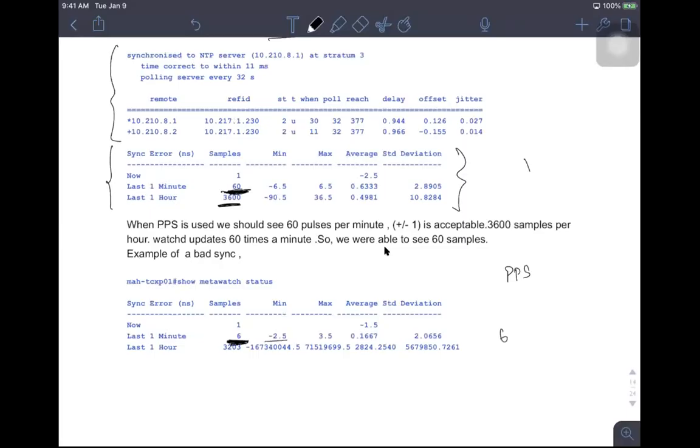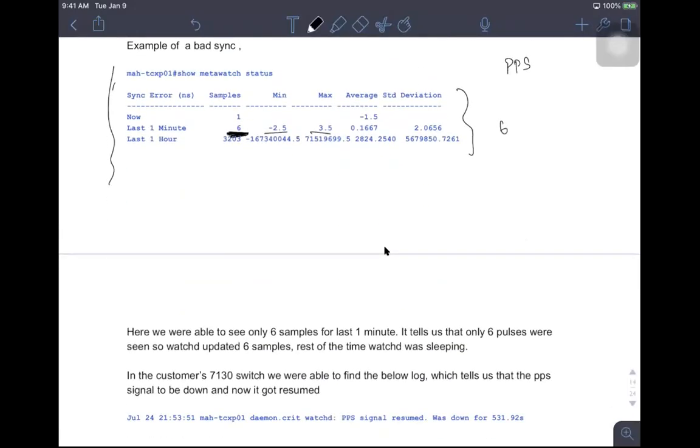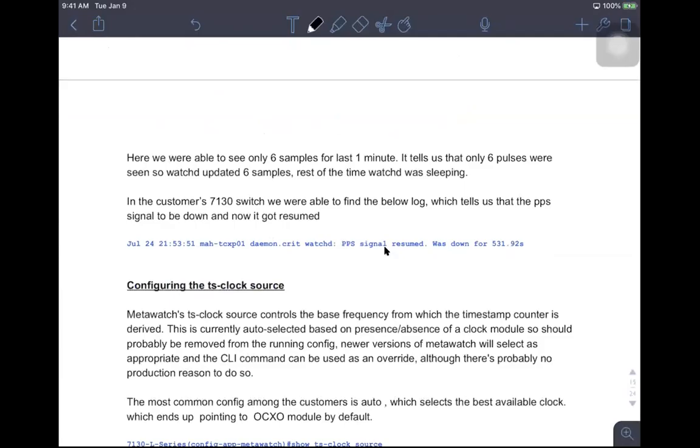And these feeds tell us whether we are behind the reference clock or ahead of the reference clock when we try to sync with the MetaWatch counter clock. So this is an example of a bad sync. Also, we will be able to see these logs inside the show log output. Here the PPS signal seems to have resumed and was down for about 500 seconds. So this gives us an insight into whether we are receiving the PPS right or not.